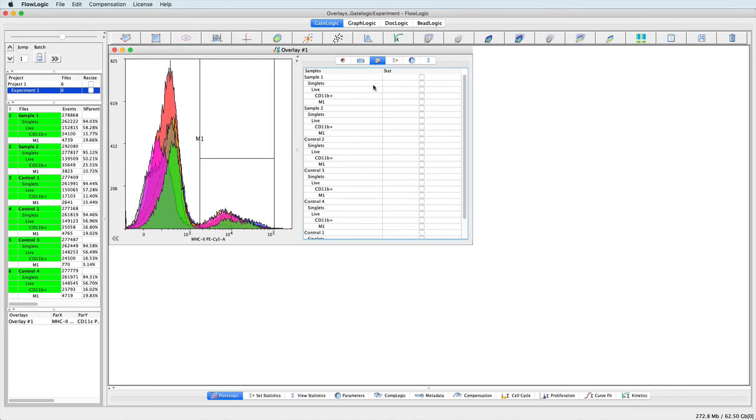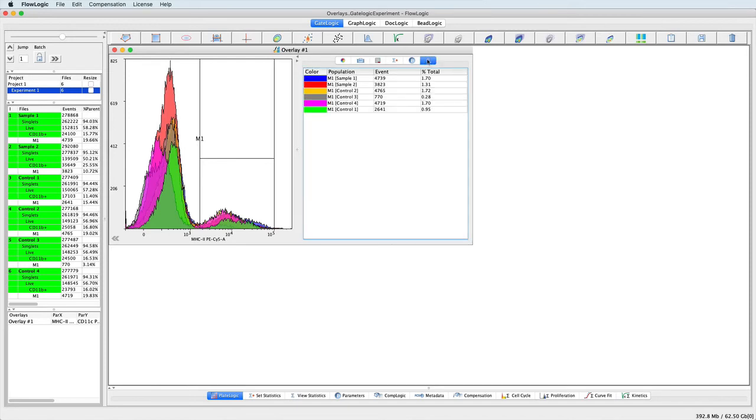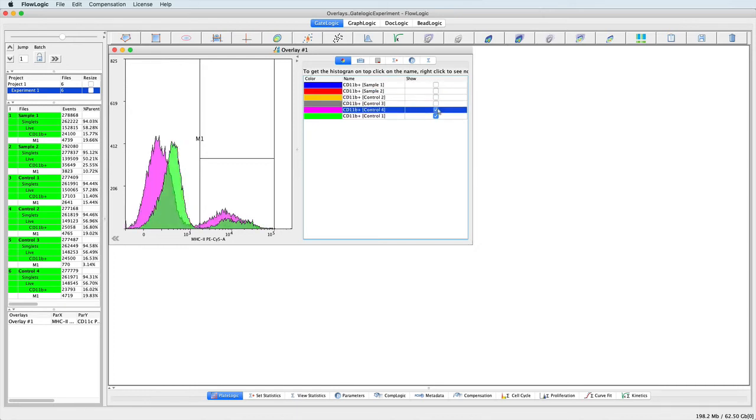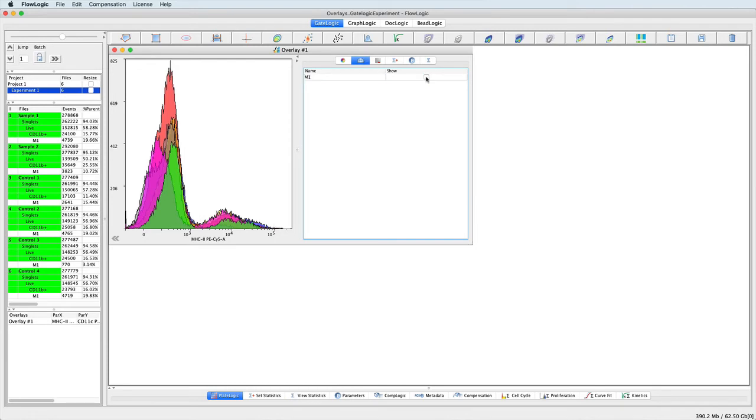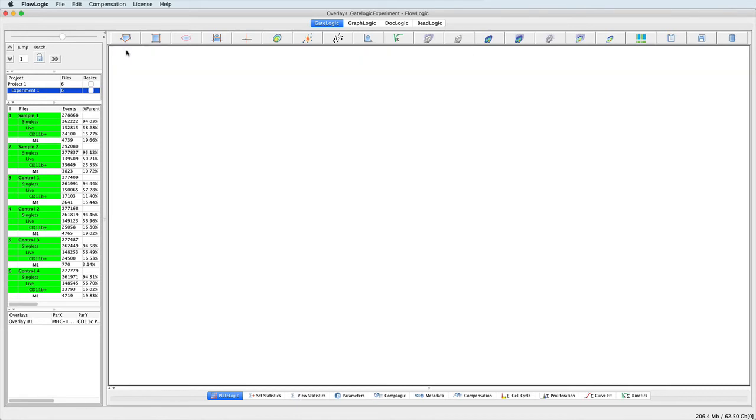Statistics can also be calculated and viewed in the overlay side drawer. Individual samples can be hidden without having to be deleted. And gates added to overlays can be turned on and off in the Gate List tab without having to be deleted. Multiple samples can also be overlaid individually against a single control sample.